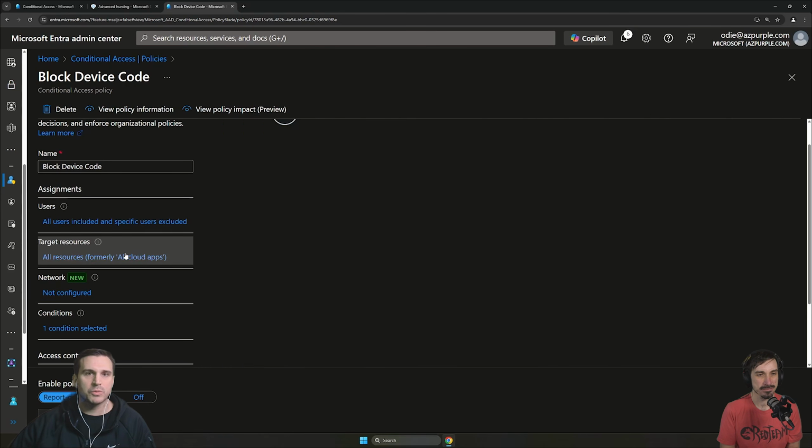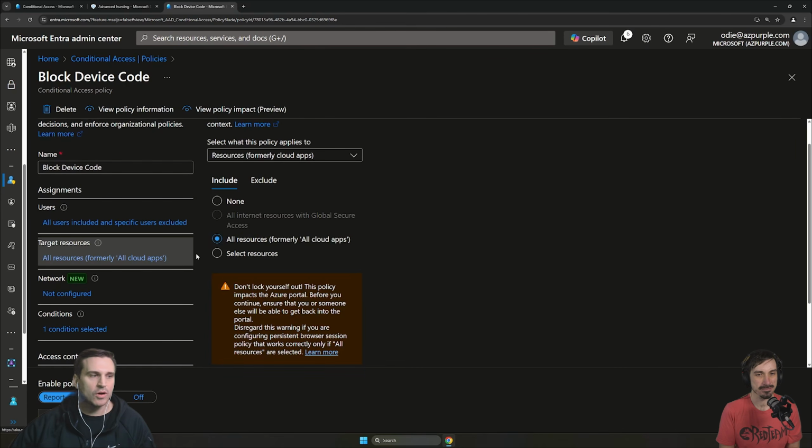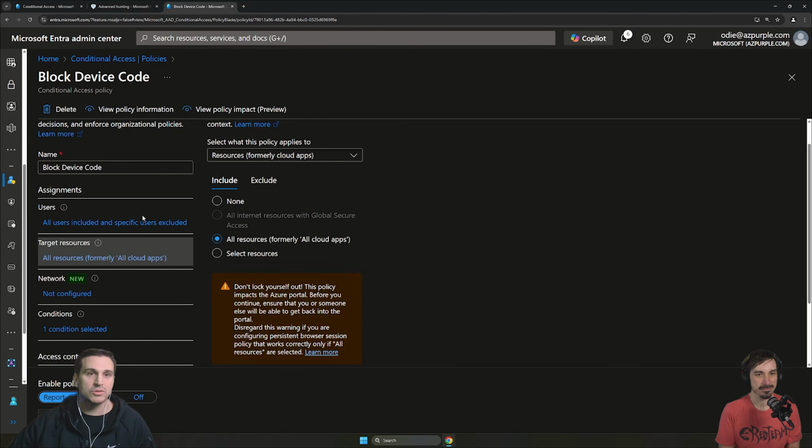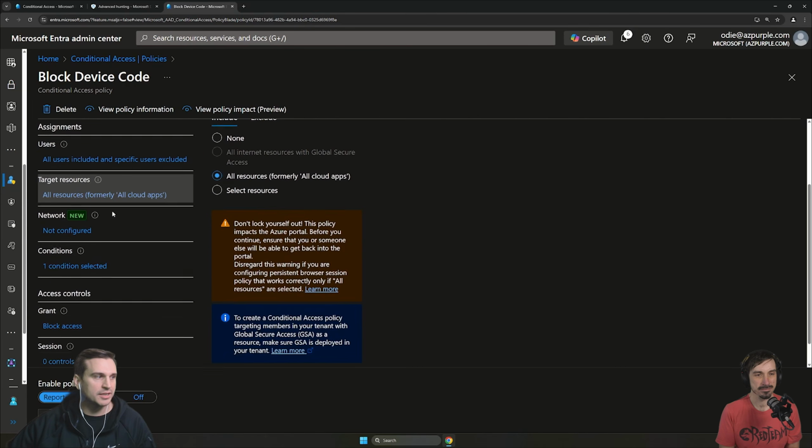Exactly. And then similarly, what we want to do is configure this for all resources. Again, I would rather be on the safer side here. I can't necessarily think of an instance. You could also lock this down further. Again, if you have legitimate users, you can filter them to that specific application that they need.